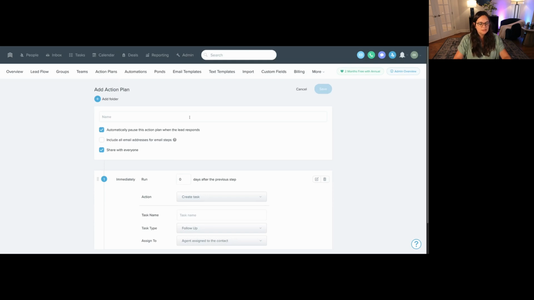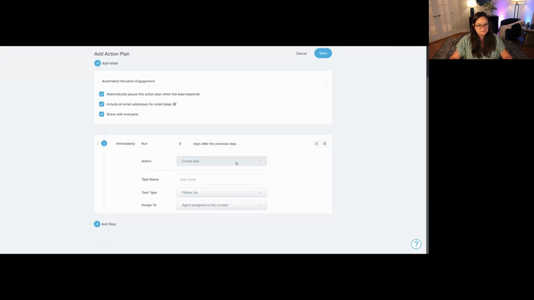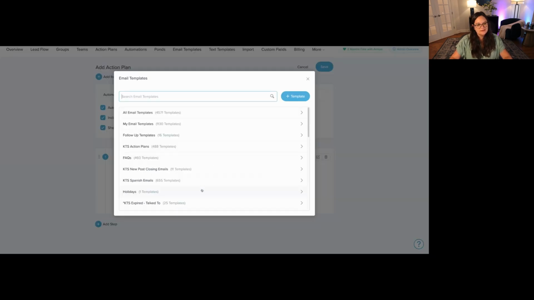Click the plus button and we call it automated evaluation engagement. I do recommend automatically pausing because the emails talk as if you haven't reached them. You don't want that to happen if they have responded. And then include all email addresses. Then you'll click to send the emails and then you'll search the emails you created.